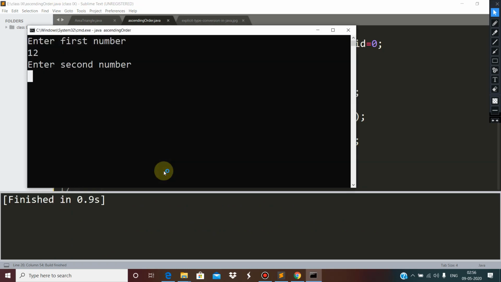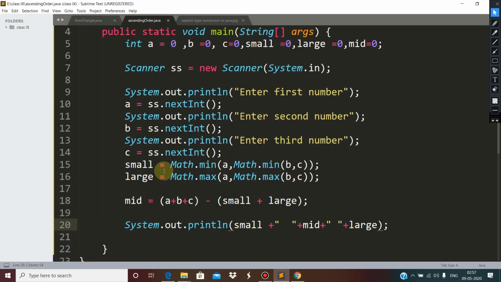Suppose it is 12, 3 and 56. Now you see that the values are 3, 12 and 56. The values we have printed in ascending order on the screen.